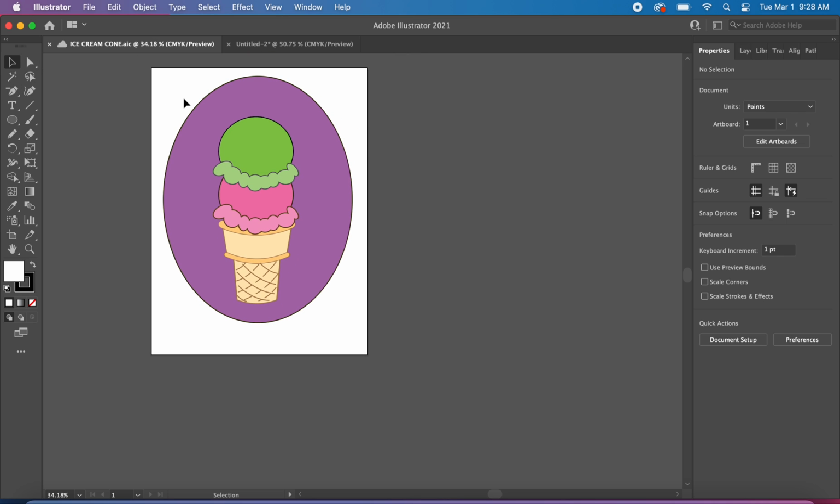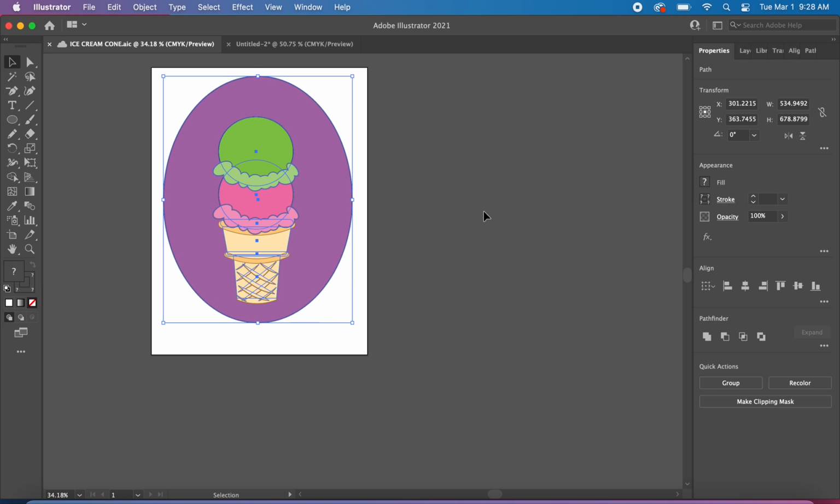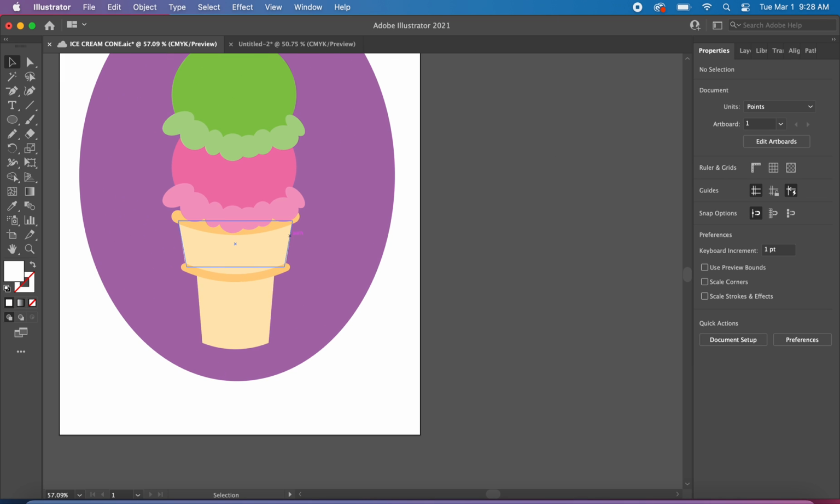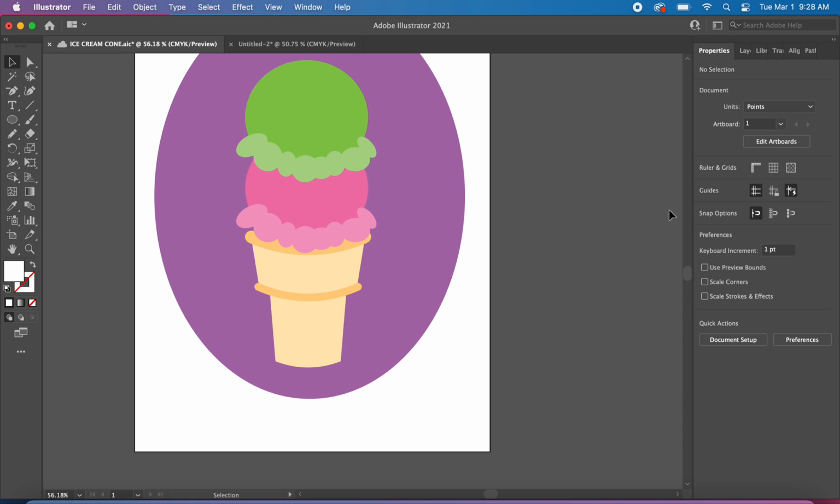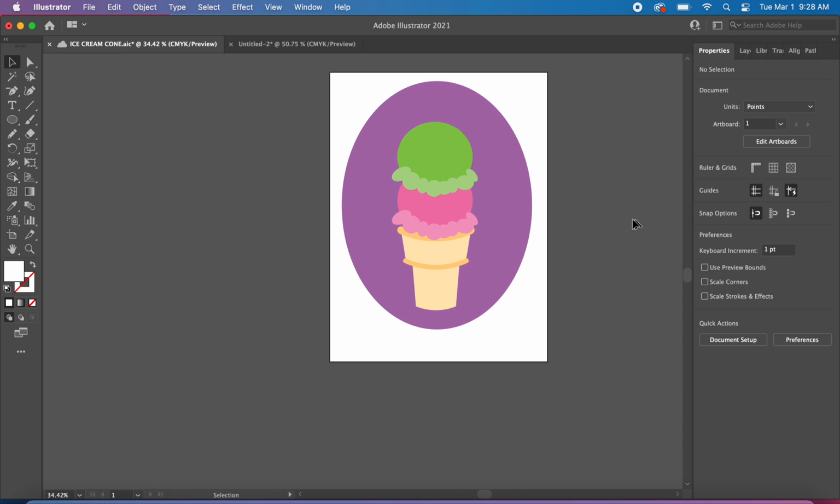To have no outline, you can select your entire page or your entire dessert, choose stroke and go to no outline. And this is what that would look like. Okay, so it's up to you. I'll hit Command Z so I can return it to what it was.